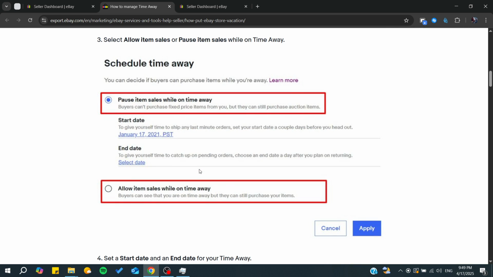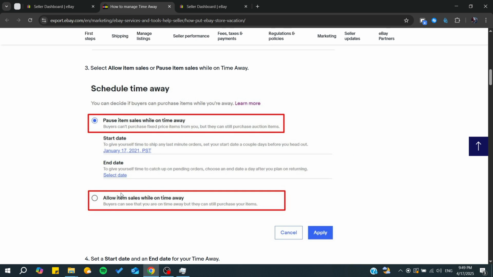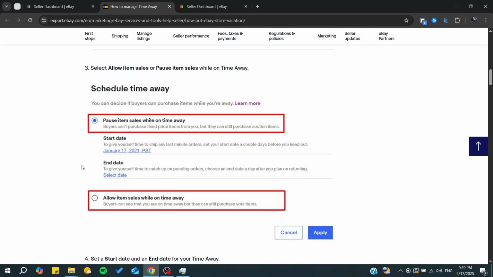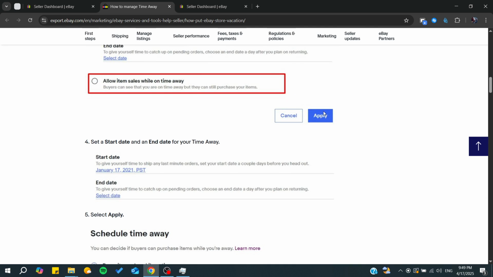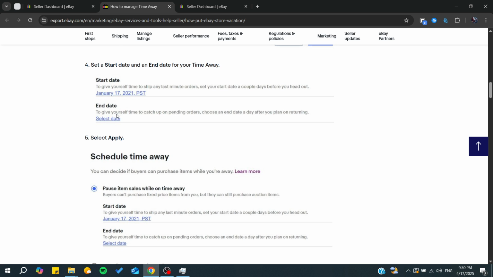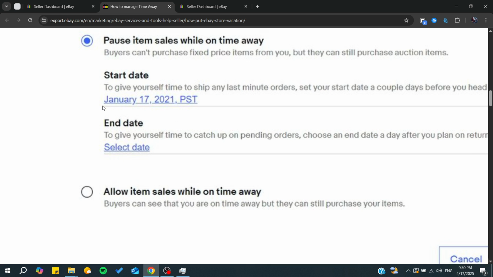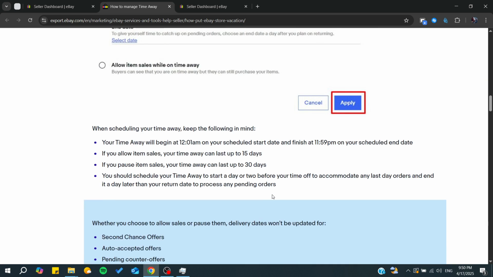You can also configure or set up the behavior of your time away, and from here you add the start date of your vacation mode and the end date. Then you will need just to click on apply, and basically that's it. You can also, even if you are on the time away, allow item sales while on time away and do whatever you'd like.